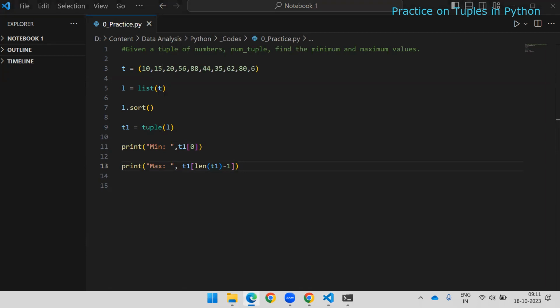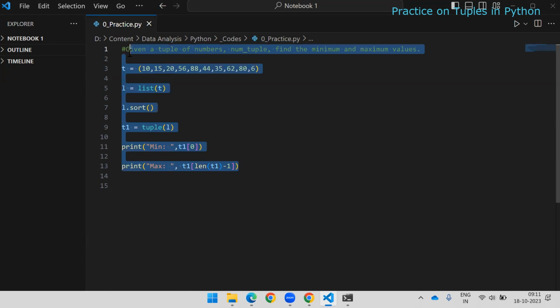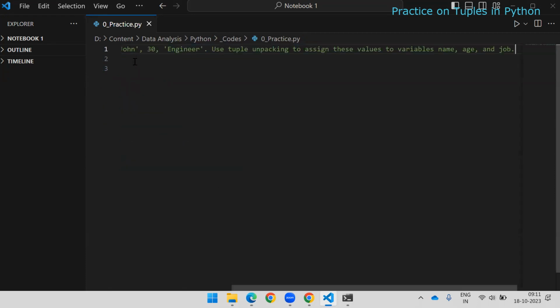Now we have a question on tuple unpacking. Obviously, we have seen this in my earlier video, what tuple unpacking is and all. So you have to create a tuple with 3 elements, and then you have to use tuple unpacking to assign the values to name, age, and job. Okay, so let's create the tuple. I will say t is equal to, you can even write like this, John, 30, and engineer.